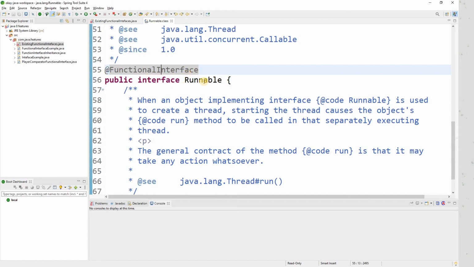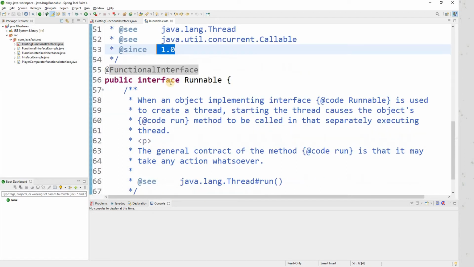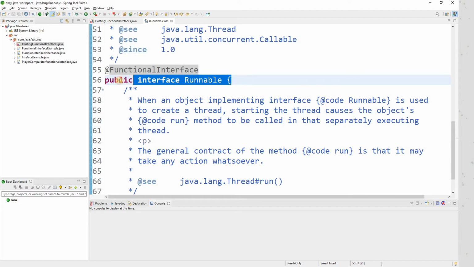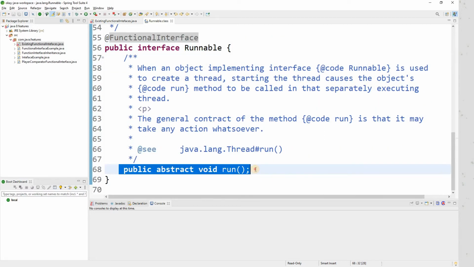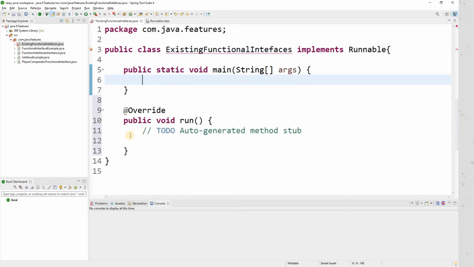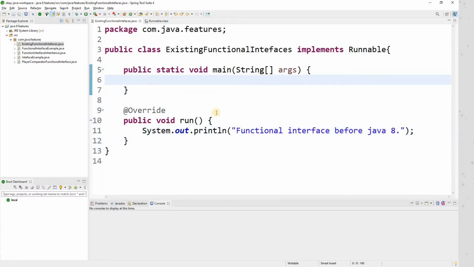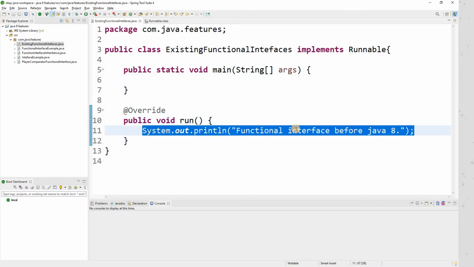So, Runnable is existing functional interface which was there in Java since Java 1.0, right? And why it is a functional interface? Because it has only one abstract method called run method. See an error, it says please add an implemented method, provide the implementation. So, here is my run method. So, I will simply write a simple sysout here, which is a functional interface, and what is the method it has? It has got run method, which is the abstract function. All right, so now we have the implementation of this run method here.